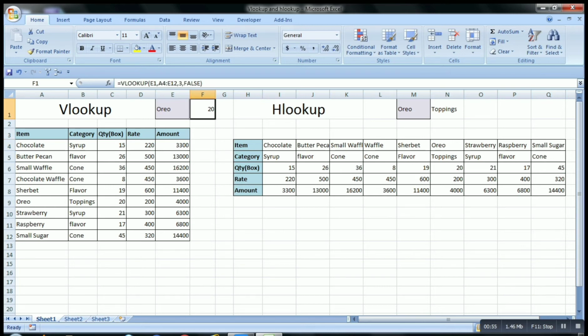Suppose I want to find out the data for the chocolate. So let's enter chocolate. See, I got the answer as 50. So VLOOKUP is nothing but to search the data vertically, that means in the column.